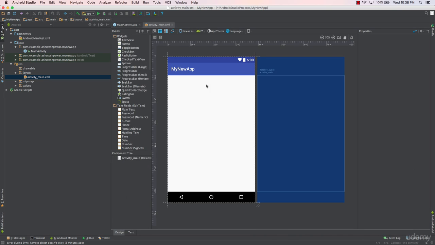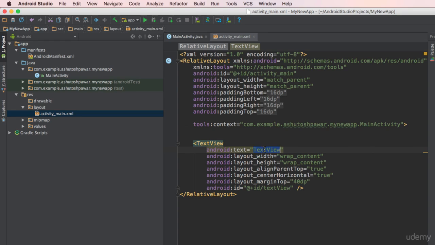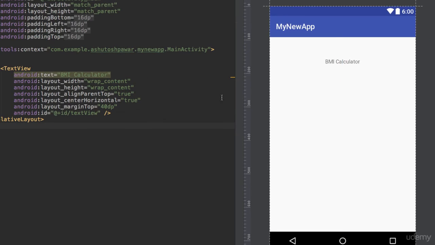Let's first put up the title of this application, which is BMI calculator. For that purpose, I'm going to drag a text view and drop it right over here. You could go to the code and change the text to, let's say, BMI calculator. Once we are done with this, the next thing you could do is change the size of this text view.